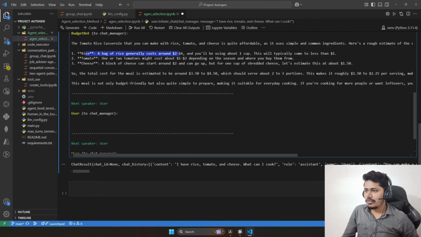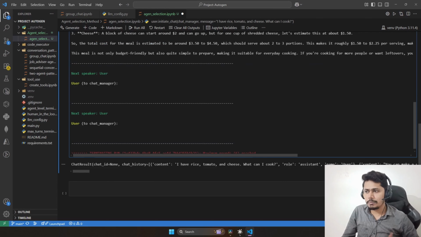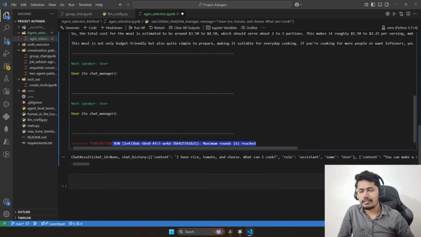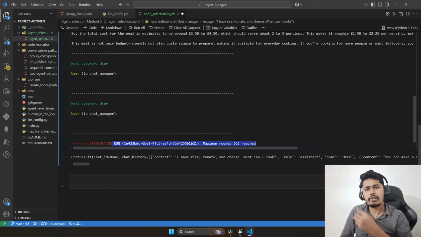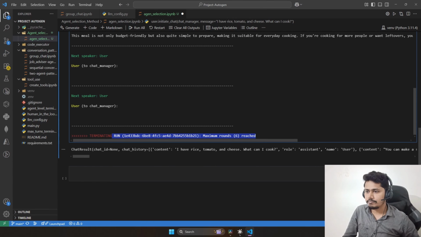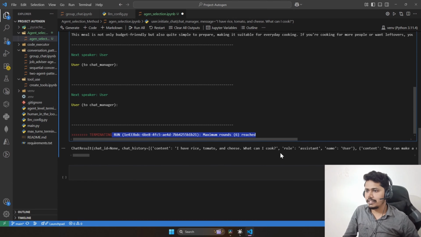And then it is calling the next speaker as user, because we have given maximum round as 6. So it will continue 6 rounds and then it will terminate. So you can see maximum round 6 reached, and that's where it is terminating the run. That's why I mentioned that instead of max round, you can use another termination method. You can request the last agent to pass a termination message, and you can handle the termination automatically. And this is the final chat result. So with this, you can see how the round robin method is exactly used. It selects the agents in the sequence we have given.